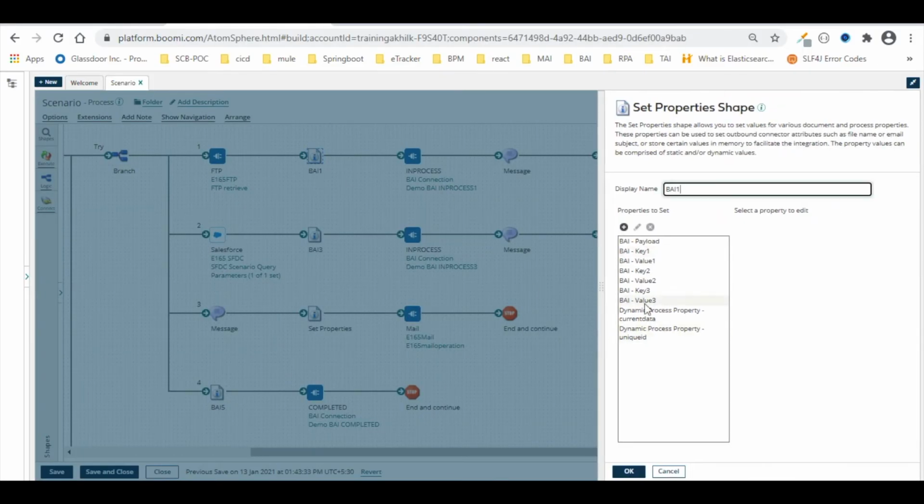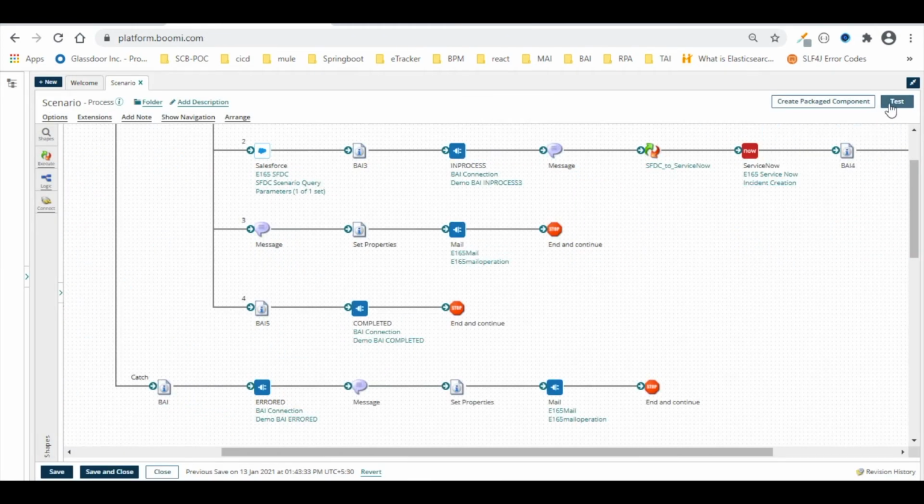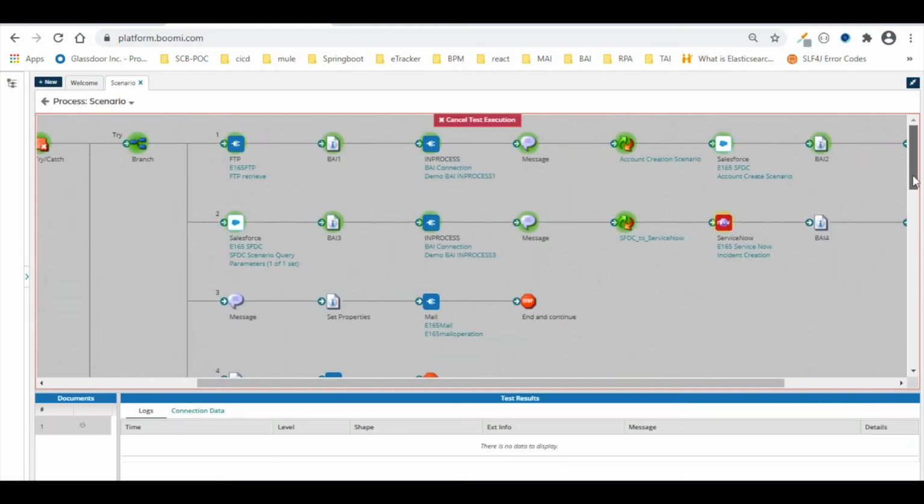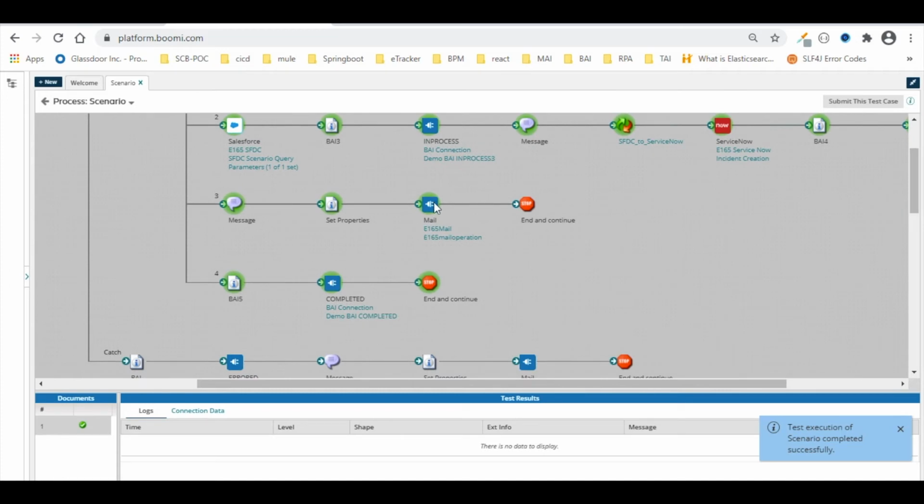Now let us implement with the BAI custom connector. Now let us deploy and execute or test the process. Here we can see that the process is being executed. We can view the message states that test execution is completed successfully on the bottom right side of the page.